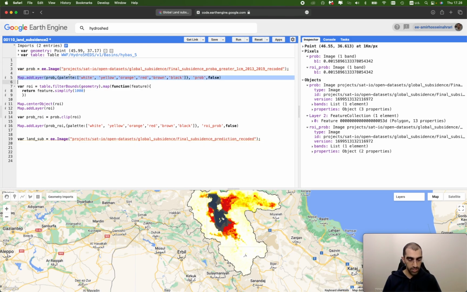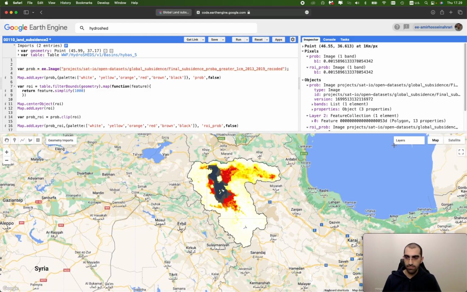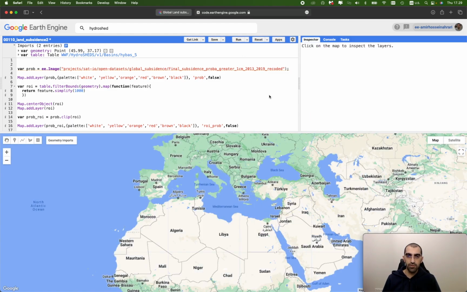As we wrote before, just copy and paste it again, but this time for land subsidence based on centimeters. These are different classes that show how much land subsidence occurred, for example, how much the land lifted down. So save your code and run it again.